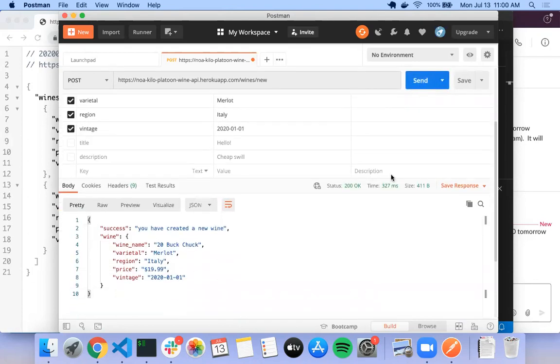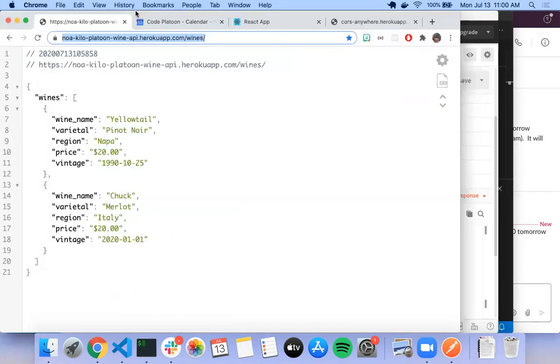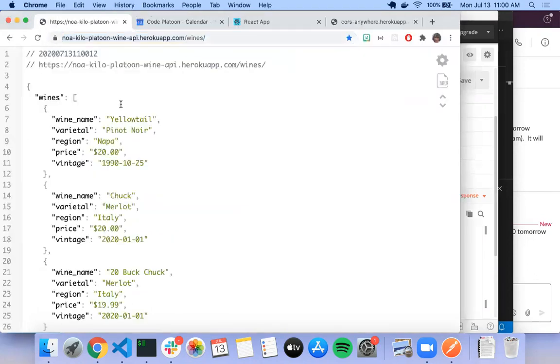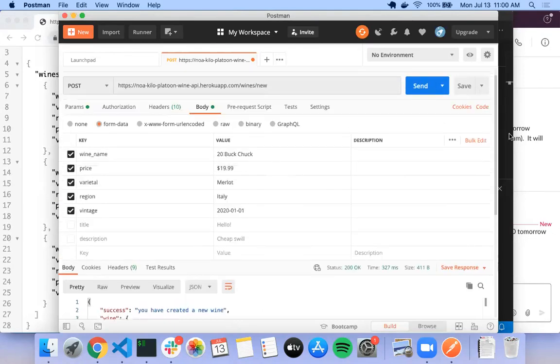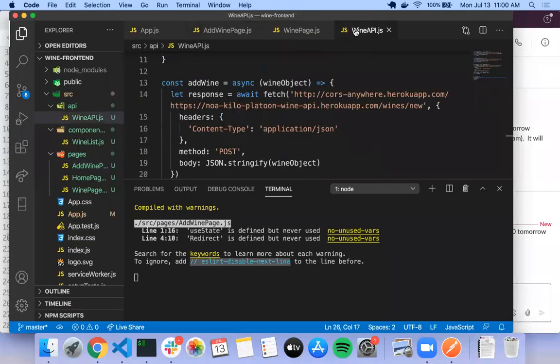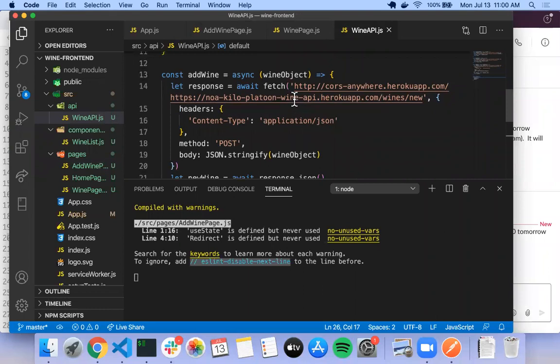All right, so it looks like it worked here. Success, you've created a new wine. I'm going to refresh the page here. So it worked through Postman, so it looks like it was not a problem with the endpoint. I've got the correct endpoint, I believe so, at least.